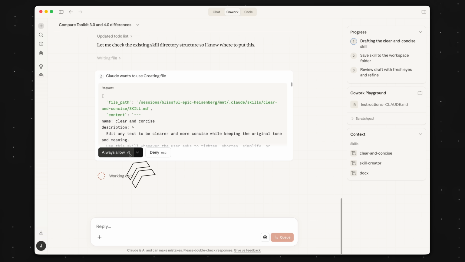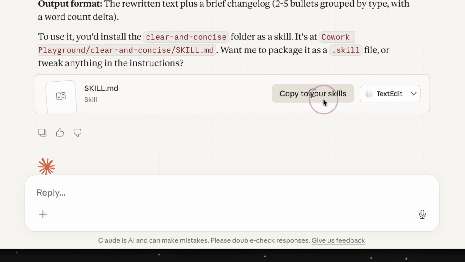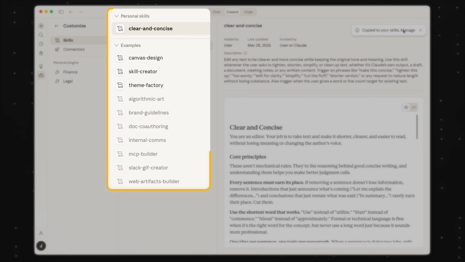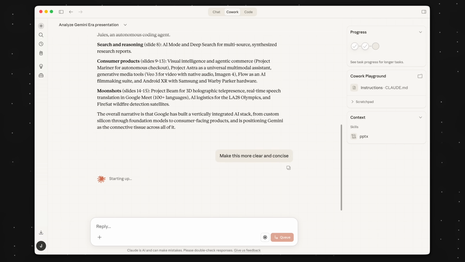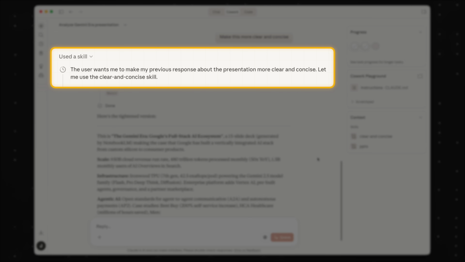After receiving permission, Cowork creates the skill, and I can now just add the skill to my Cowork with just one click. And clicking the Manage pop-up on the top right lets me see all the skills I currently have access to. Now, the next time Claude gives me something and I say, make it more clear and concise, Cowork simply runs its last output through the skill we just created.